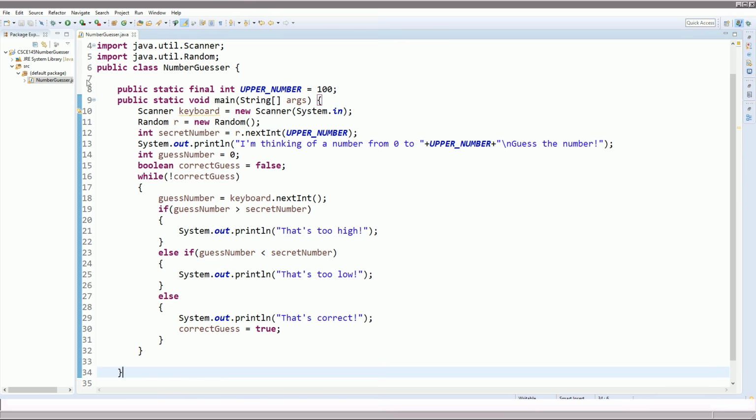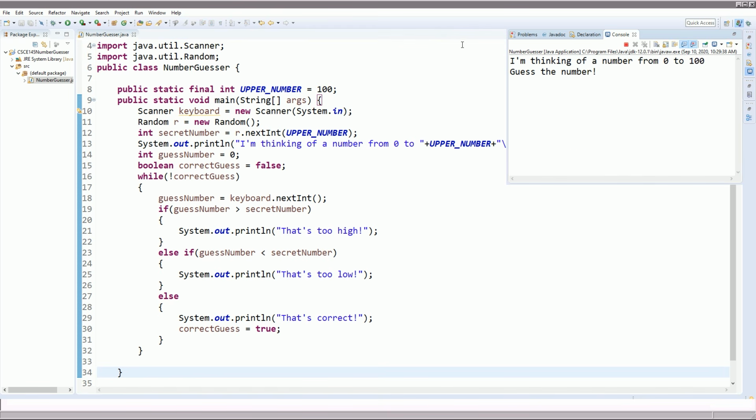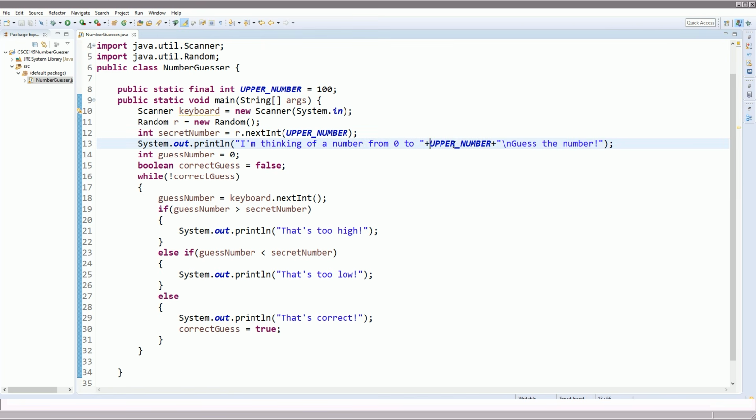So let's go ahead and test this out. Running this, "I'm thinking of a number from 0 to 100." Uh-oh. There's a slight bug, because here's the deal. This r.nextInt picks the numbers from 0 to 99. So all I need to do to make this work is going to this UPPER_NUMBER. I'm going to put this inside a parenthesis and simply subtract 1.